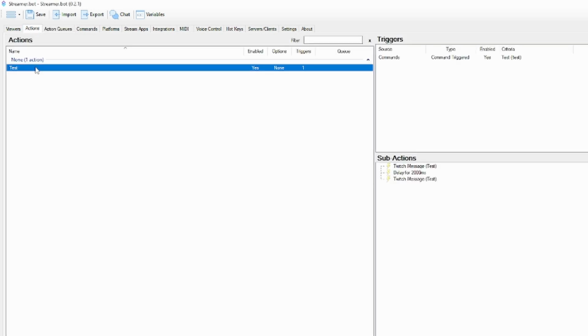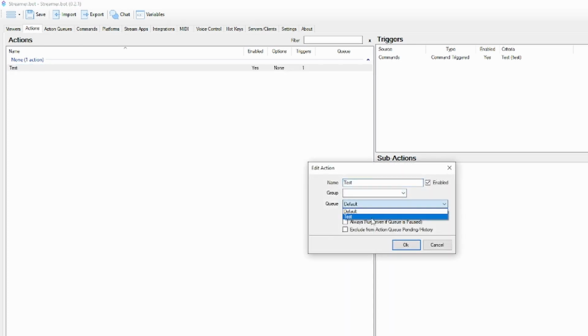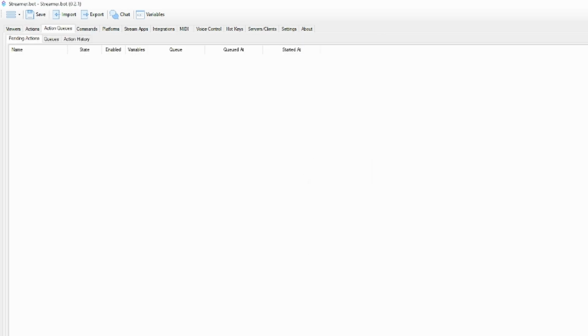But now, if I assign this action to that test queue we created, and I hit !test in my chat again, you'll see now it has a running state and a waiting state. So it runs the first action, waits for it, and then runs the next one in the queue. And that is what an action queue is. That's why it's so important to know what these do, because there's a difference between your actions working correctly and just completely breaking the intended behavior.